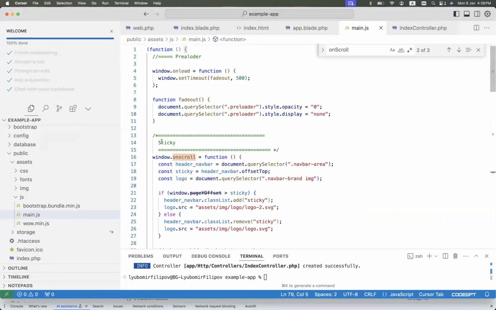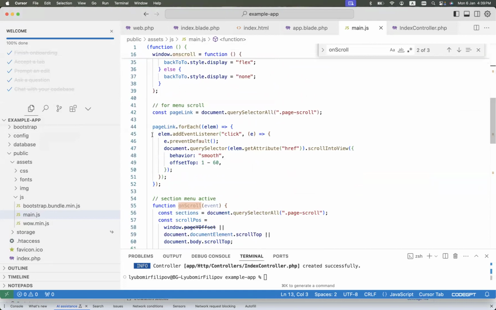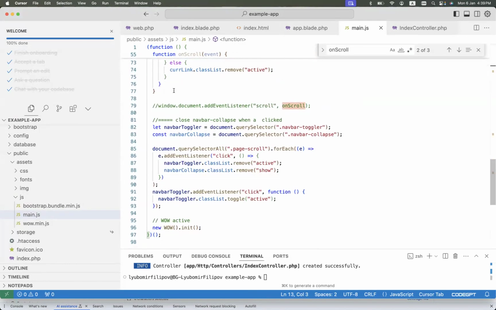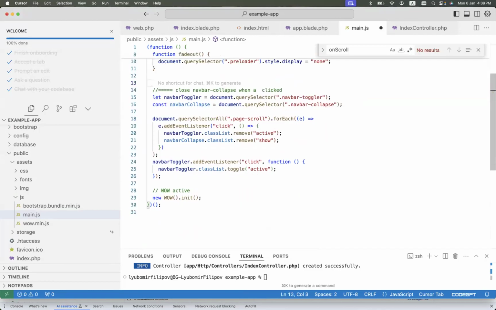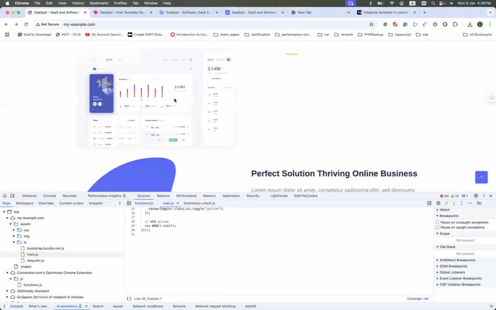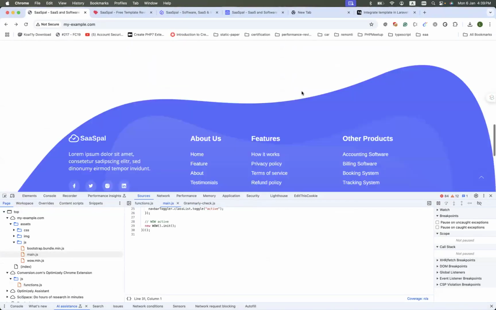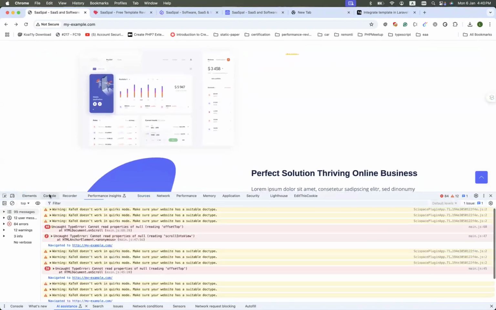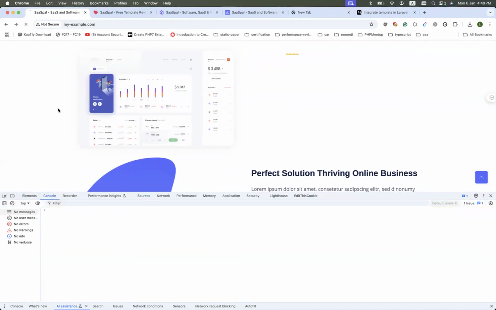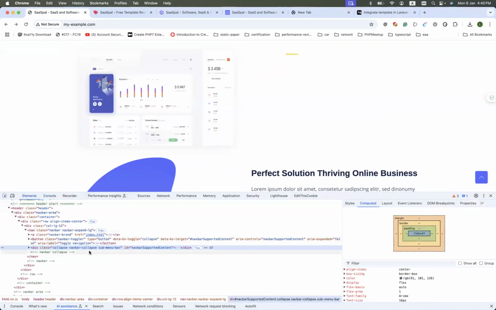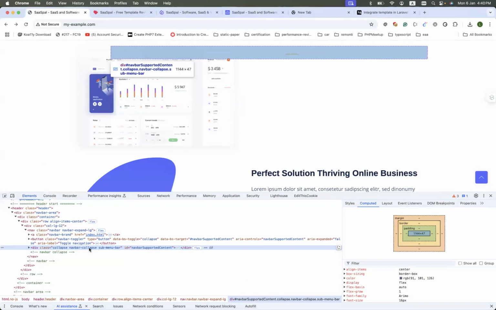So let's see, what do we have? We have the sticky code. Then we have the menu scroll, the menu active. So I'm going to completely remove this part and refresh. So in here, we do see the menu, but it's a bit hidden. Why is it hidden? Let's see. Okay.